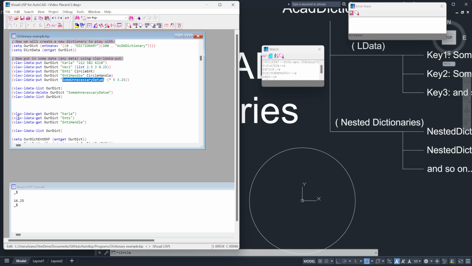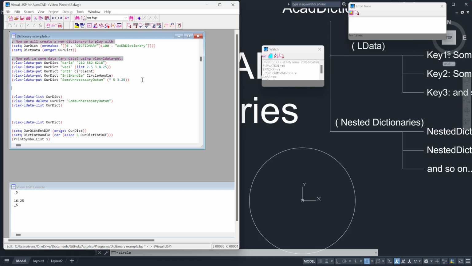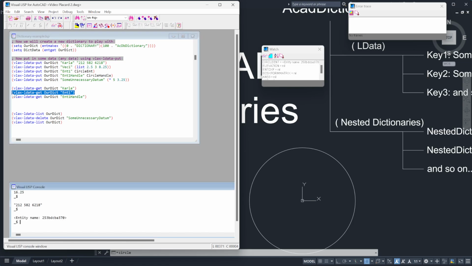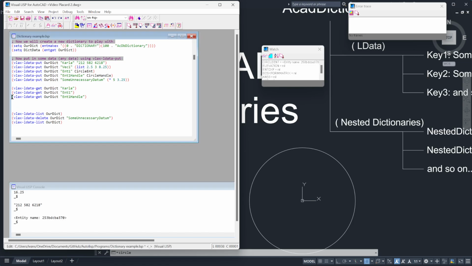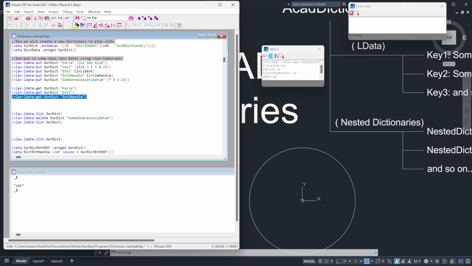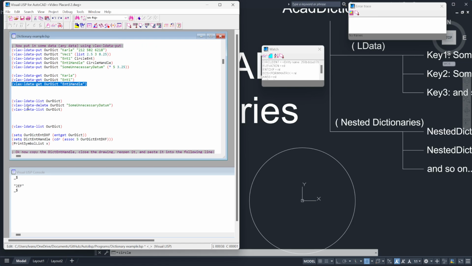Now, in order to get at that information, I really should show you that first. You use the vlax-ldata-get function to get what's in key Carla. You do that. To get what's in key int1, there's that entity name. To get what's in key int1 handle, you do that. And so as you can see, you can store any kind of data in these dictionaries.